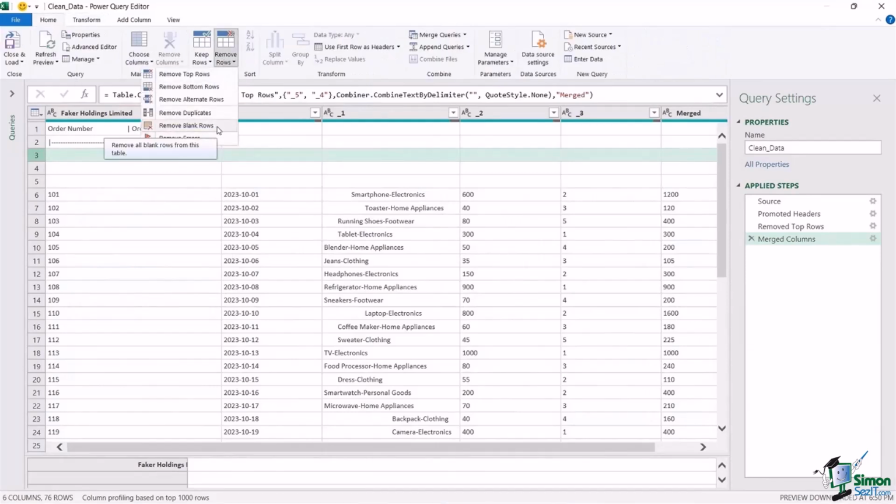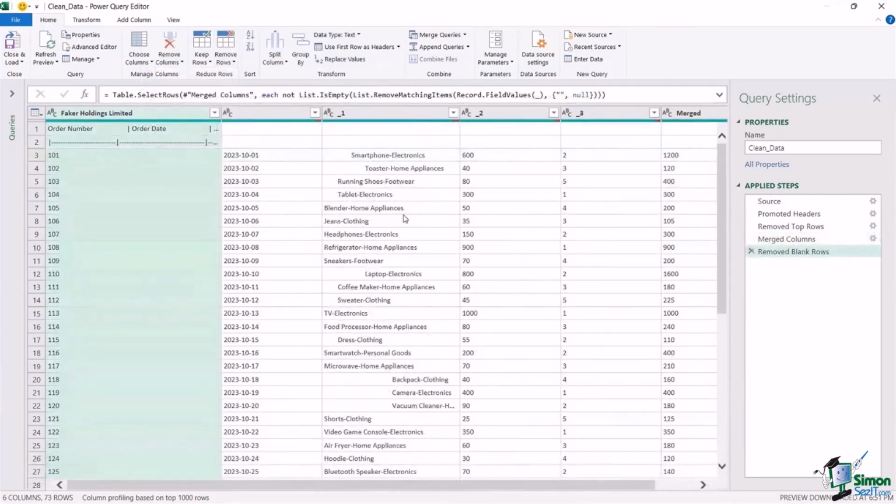We have an option to remove blank rows. Now, this isn't going to ask you to specify a number. It's literally just going to look for any row that is blank. So any row that doesn't have anything in any of the columns, that's what it considers a blank row. So let's click on it, and those blank rows are now done.